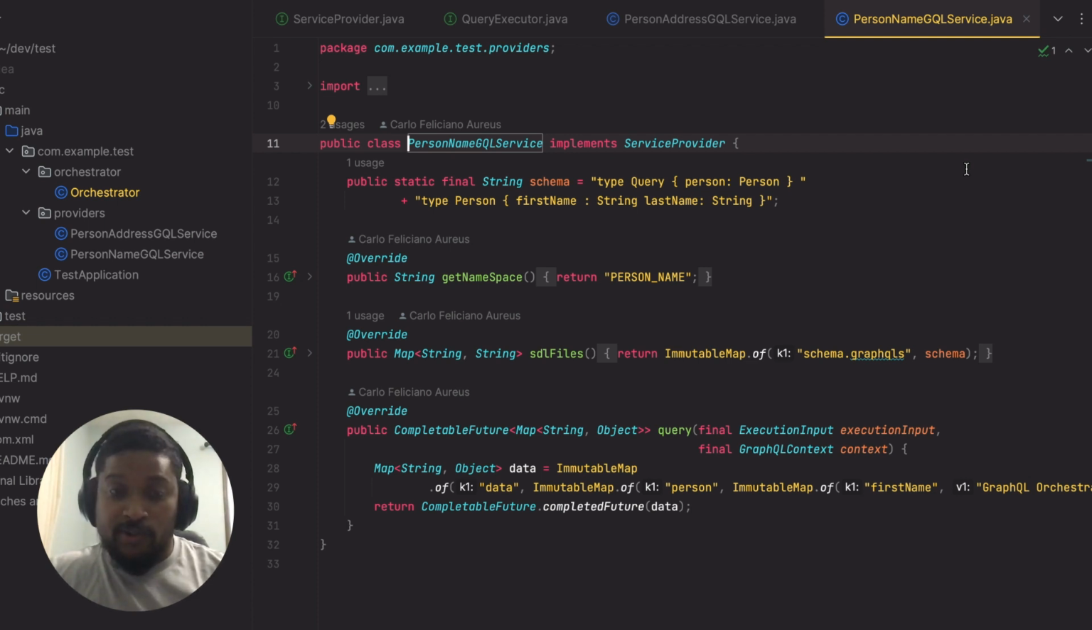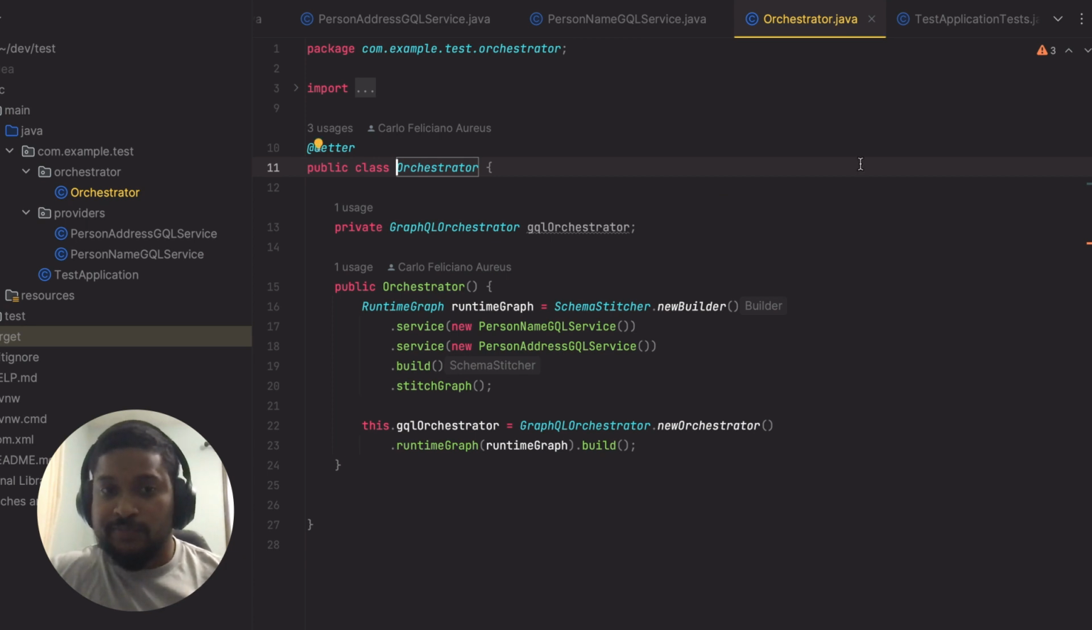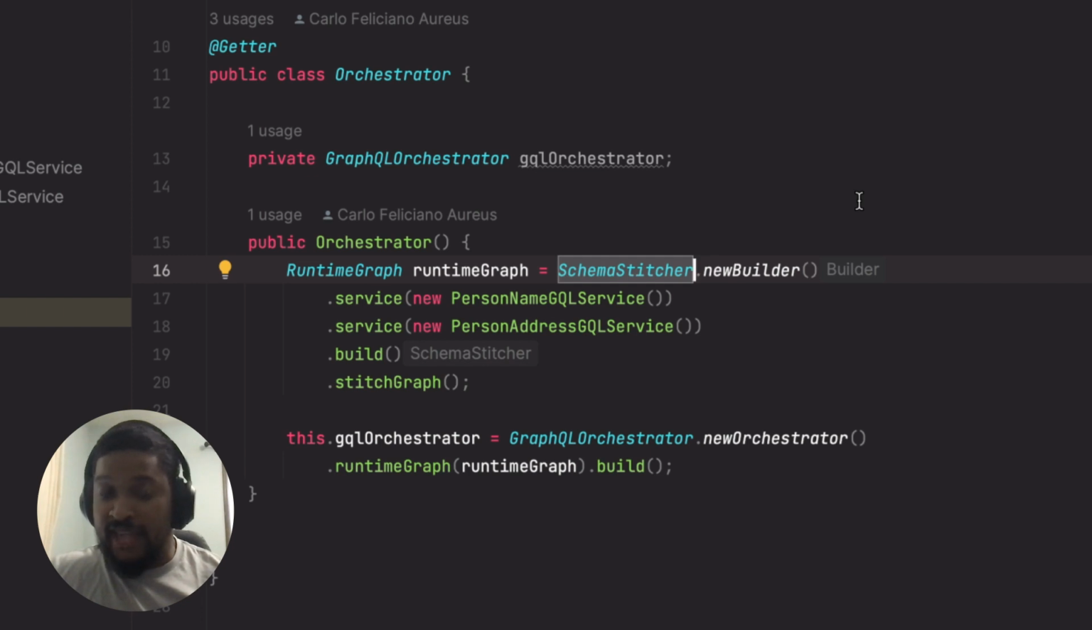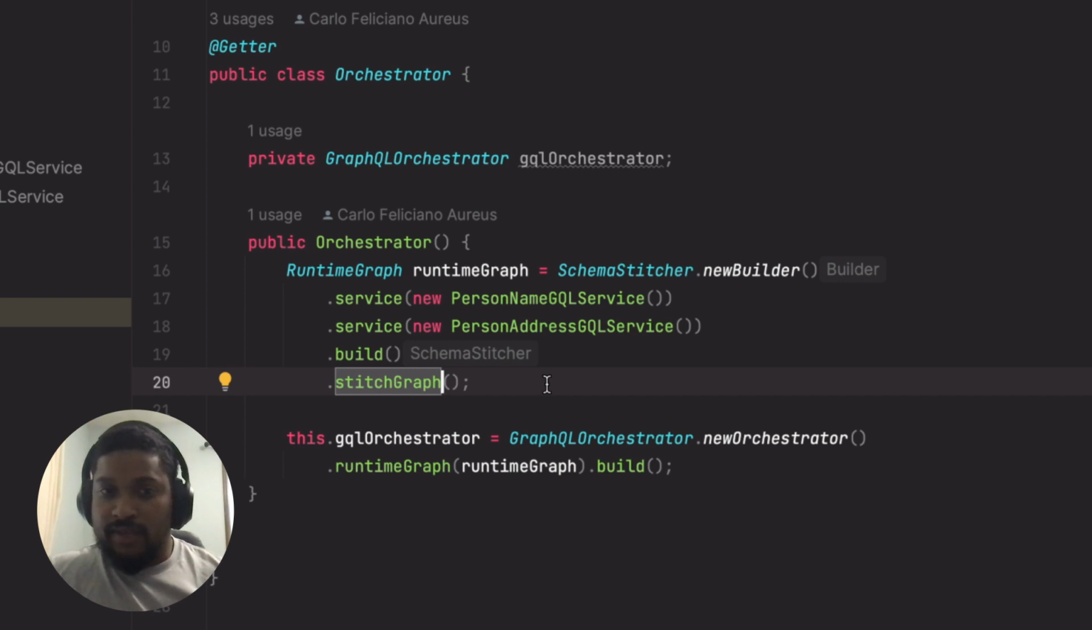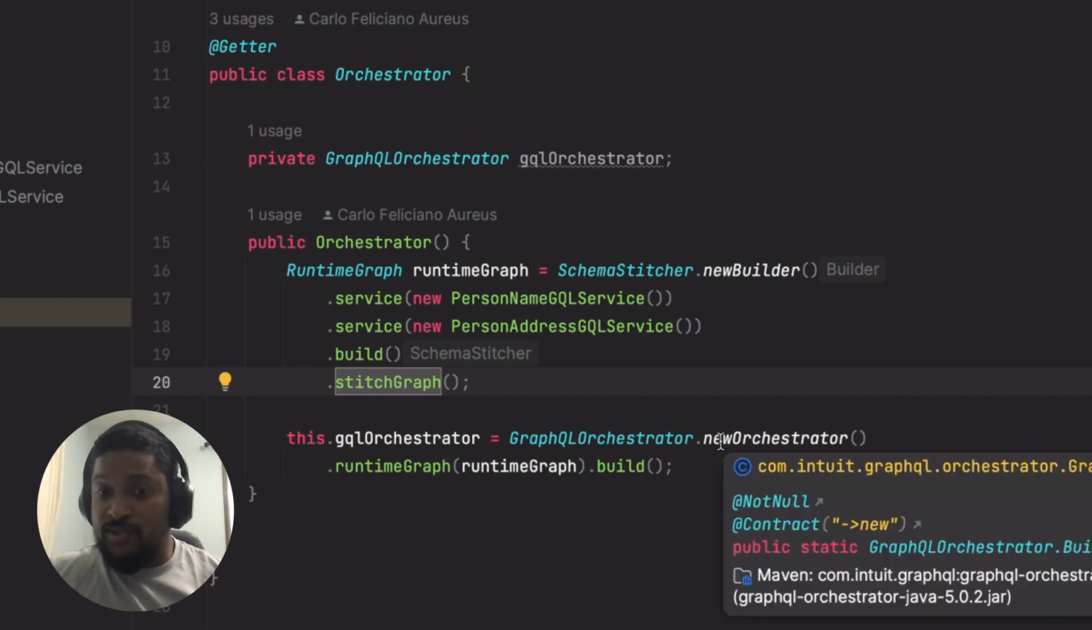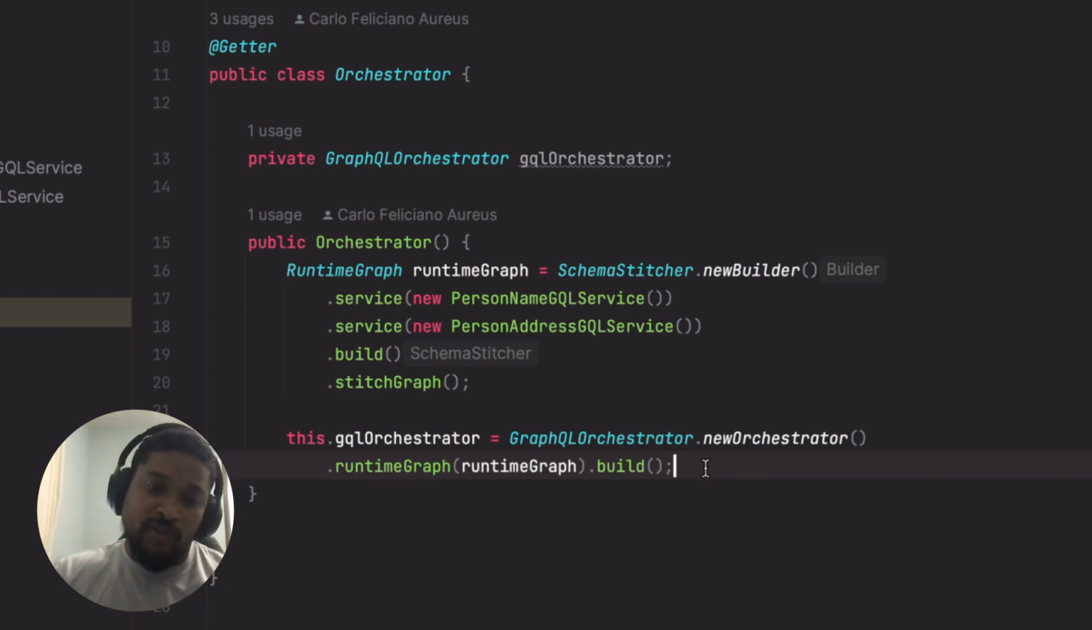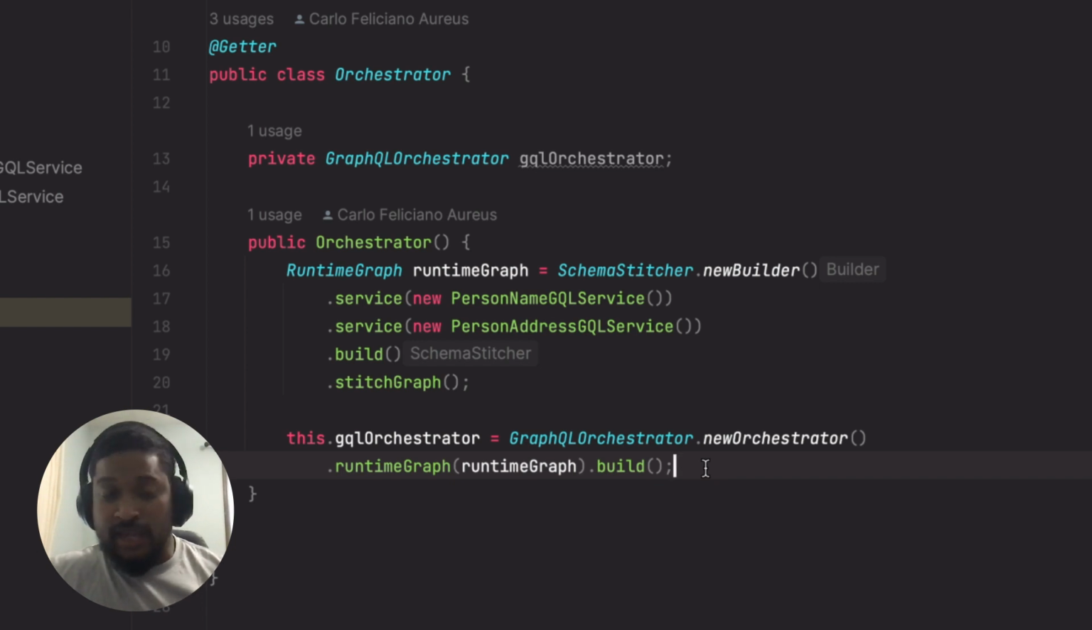Here is another example where they have the person name, which is another service that Carlo showed previously. After you create those two services that implement the service provider, the last real step is to create the orchestrator. The first step is to create the schema stitcher, add those two services that you previously created, and then stitch the graph. Then you provide that stitched graph to the orchestrator; we created a builder for it. And that's all that's really needed. It should then stitch the schemas together for the two services, and now you're ready to send a GraphQL request to it.